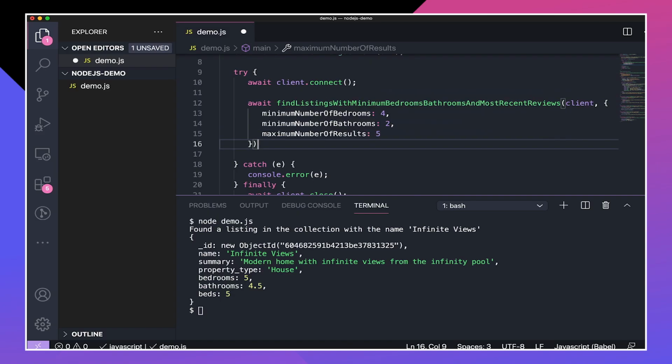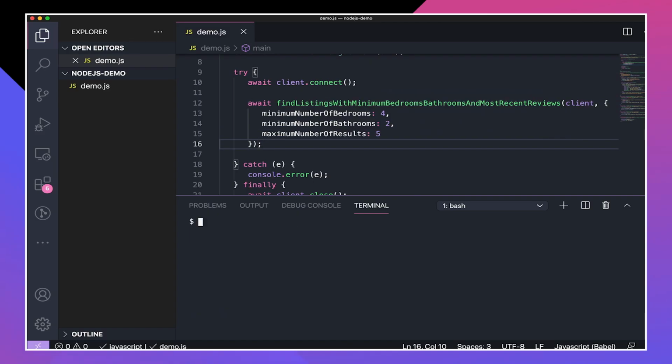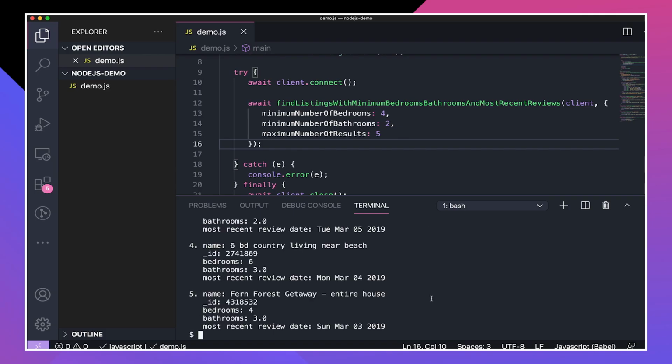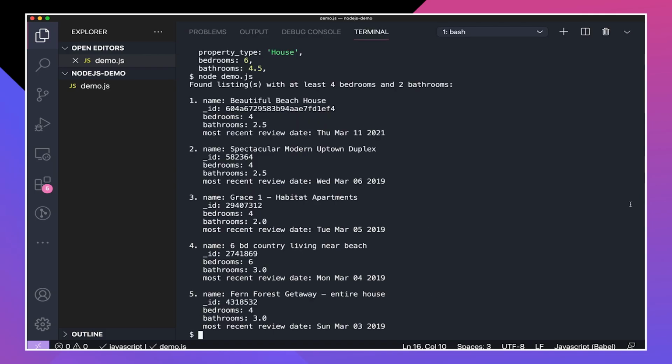So let me save the file. I'm going to clear the terminal and let's run the script. All right, I'm going to expand the terminal and we can see 5 listings that each have at least 4 bedrooms and 2 bathrooms. Pretty snazzy, right? All right, we are halfway through the CRUD operations.